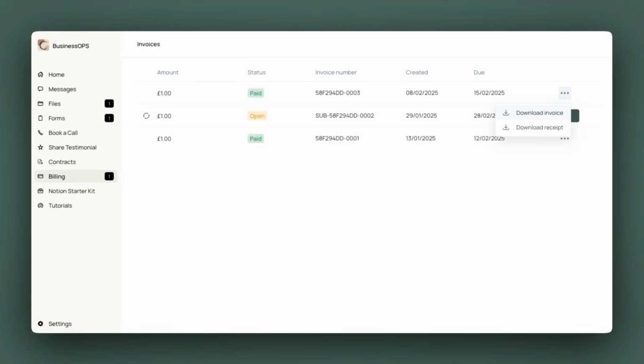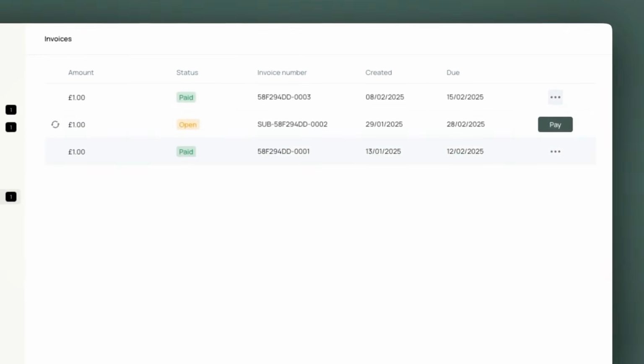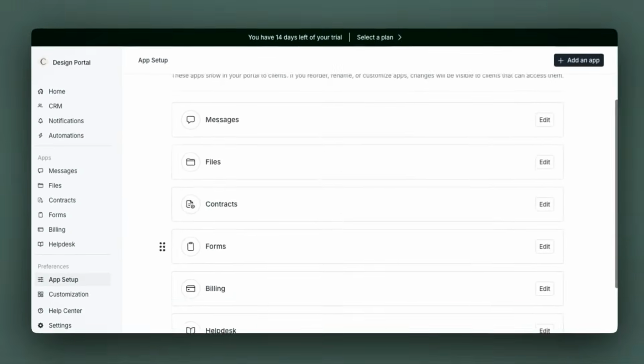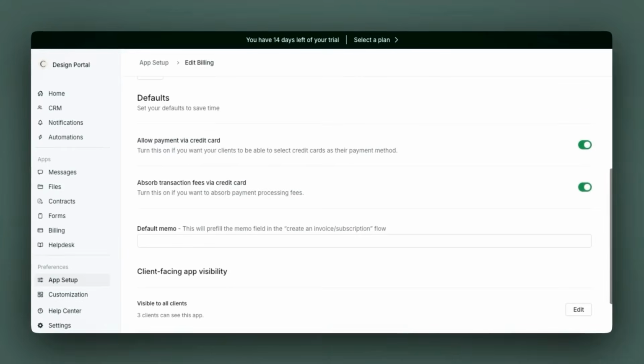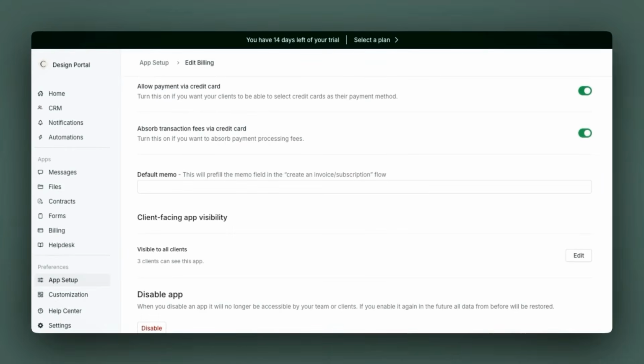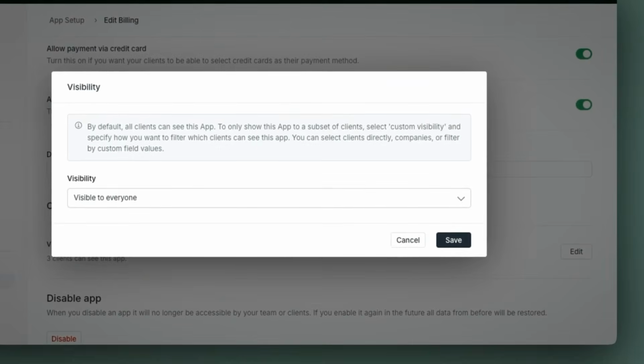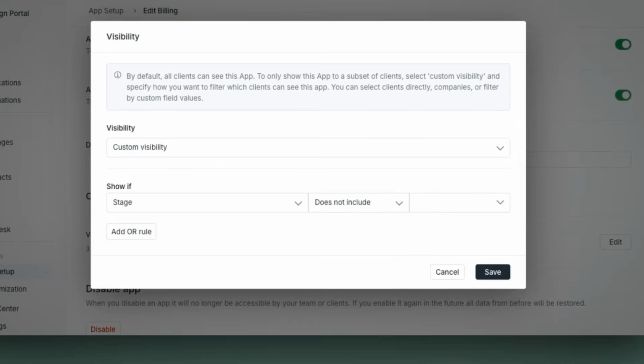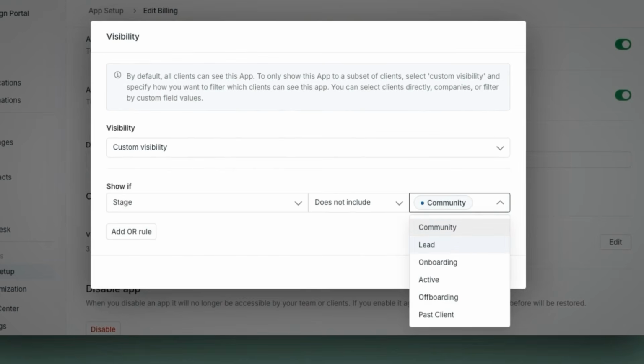The client can then download their invoice or their receipt. Now, as with all of these apps, we would want to go to App Setup, select Edit, and make sure we're happy with our settings. I'm going to change this out so it's only visible to anyone that is not a community member. In other words, active leads and clients.